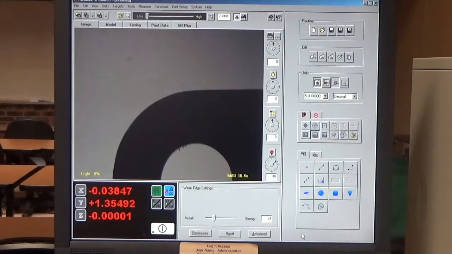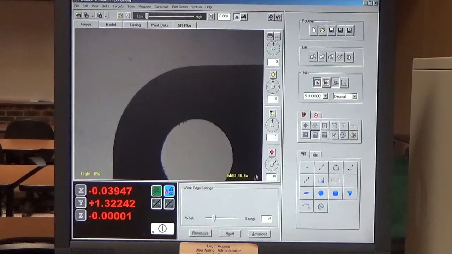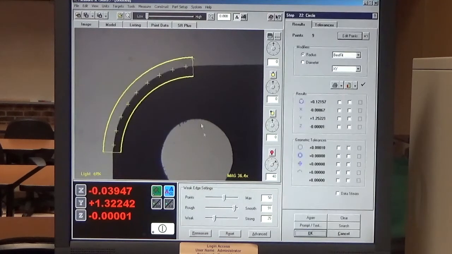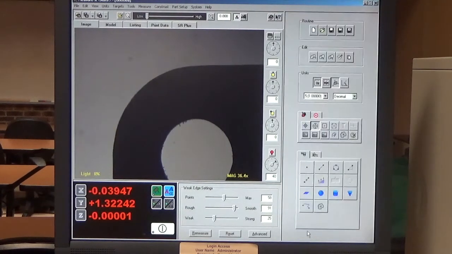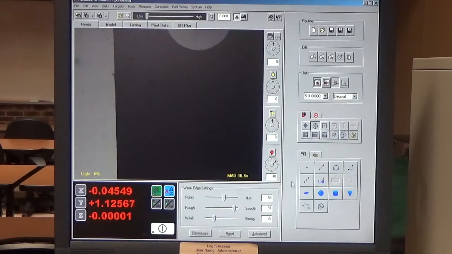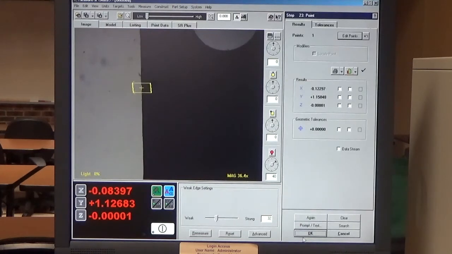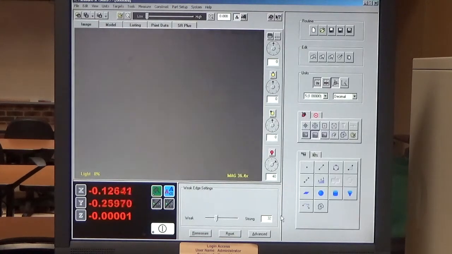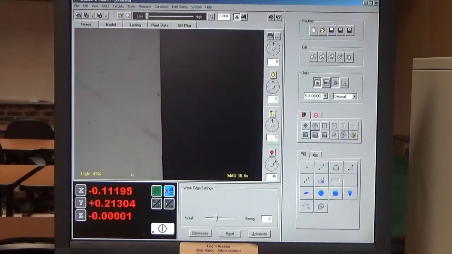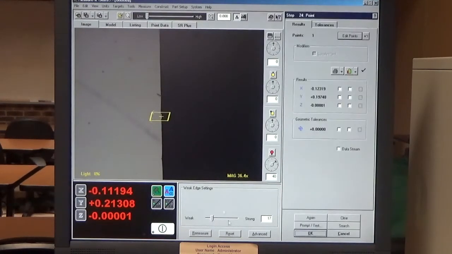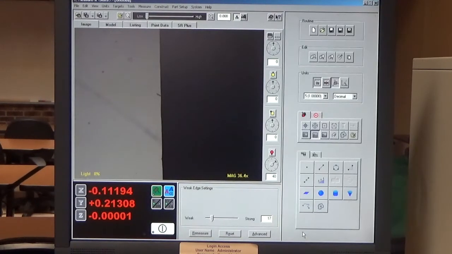Now I'm to the radius on the top left of the part. I'm going to select my feature finder and I'm going to measure that as an arc or a radius and click OK. And then I'm going to go back to my average weak edge, and I'm going to click on the edge, click OK, just measuring points, click OK. Now I'm going to go to the model and look at what I did.